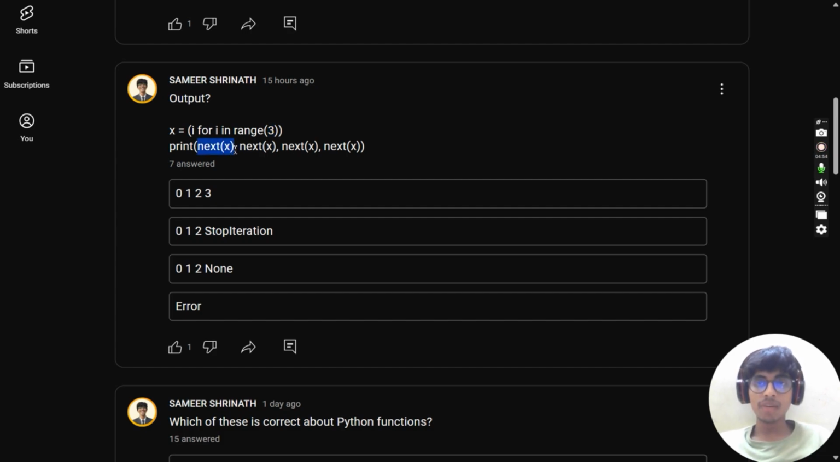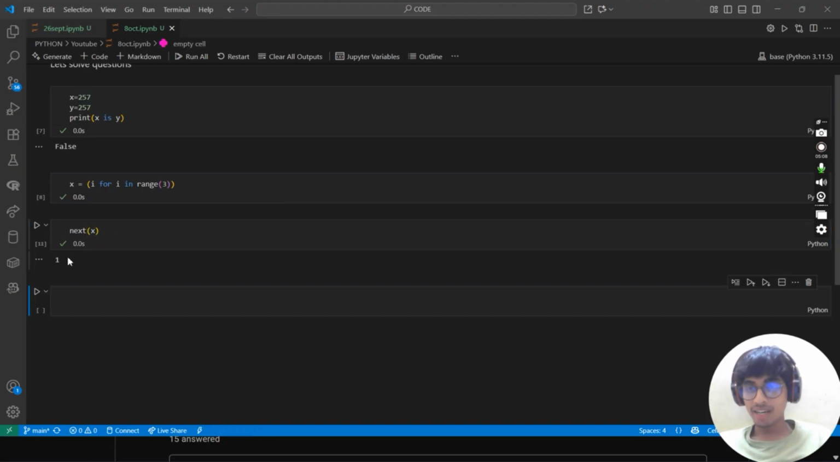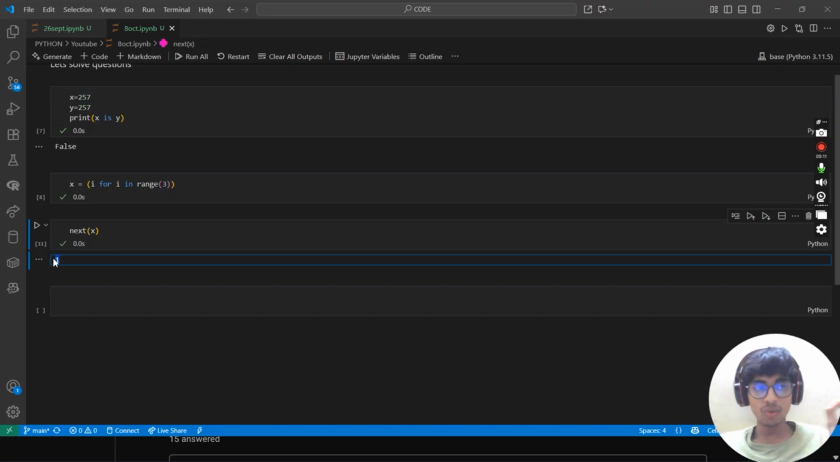And in the generator concept we also know that if I call the next of x, and I print it, it is 0. If I run again, it will tell 1. We are just iterating through each and every element of the X. If I run this again, it will say true, like two numbers.